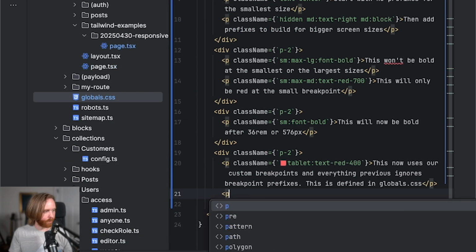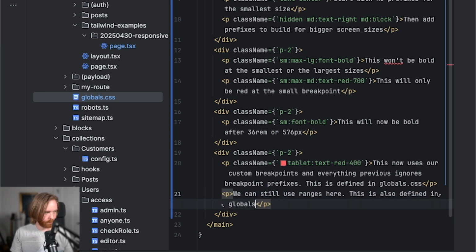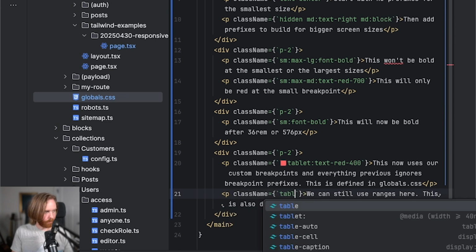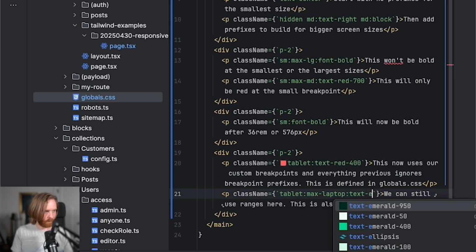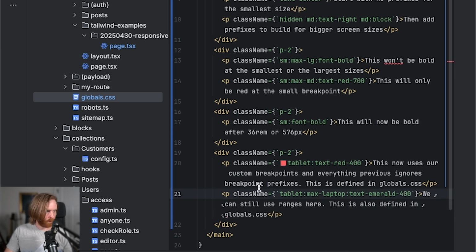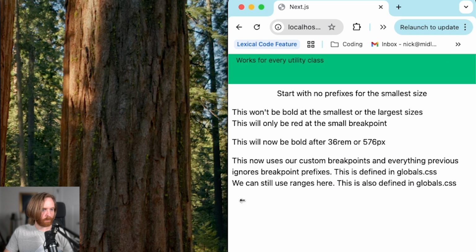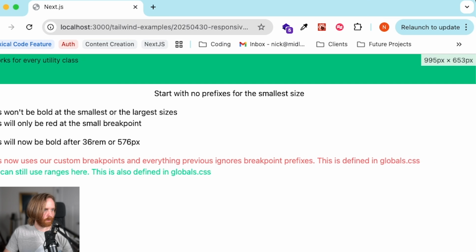We can still use ranges as well, so we're going to create another p tag that says we can still use ranges here. This is also defined in globals.css. And the class name here will be tablet, and then max laptop, and then set text emerald 400. So now when I save this, we'll see that this will be text color emerald, not at the smallest screen size, but as soon as we hit tablet, until we hit the laptop screen size here.